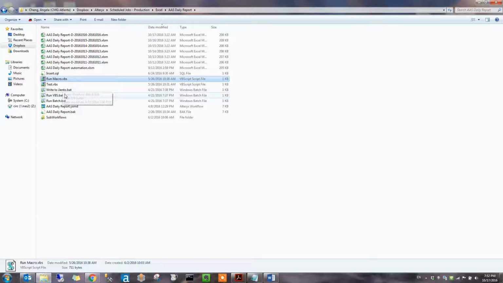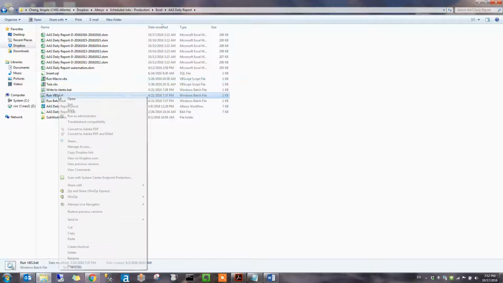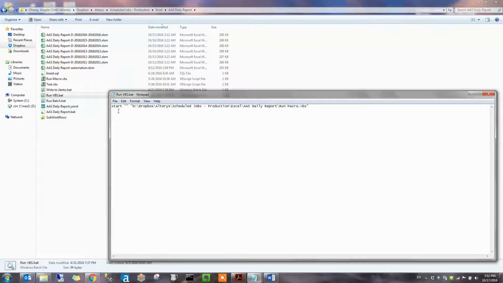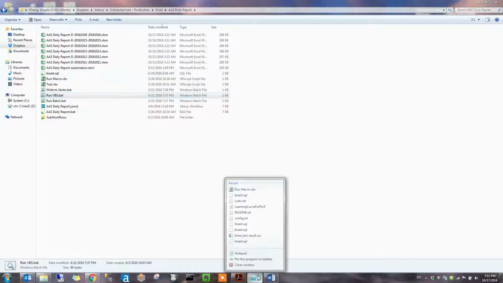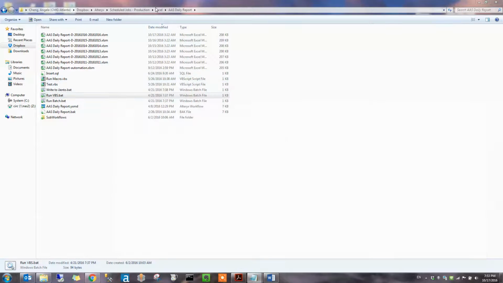And then go to the third step, write a batch code. It's just one line. It's pointing to that run macro VBS file to call that file. That should be good. If you need another step, like us, sometimes we want to write a status update to the database table to maintain all the reporting progress, we will put a SQL query there.